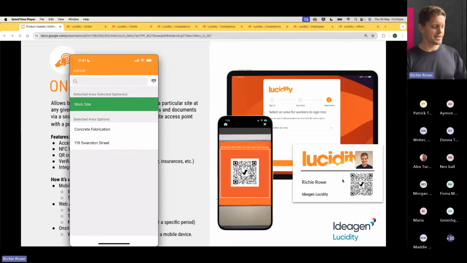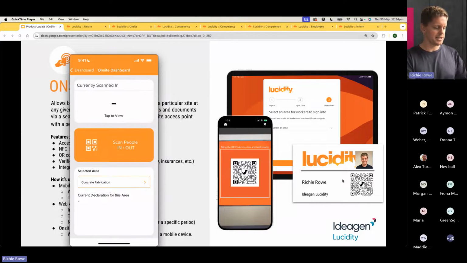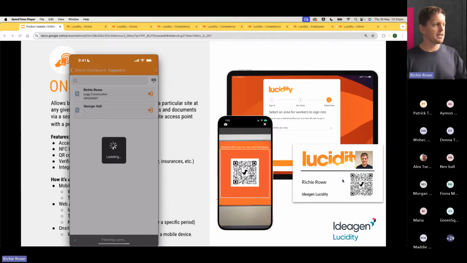And you can see I've got the site selected here. So in this case, I'm selecting the work site. And you can see there are 2 people currently tapped in. So I can have a look at that, because as a site supervisor, I might be walking around thinking, look, are you tapped into site? Have you met the site requirements? So I can tap in and have a look at that.